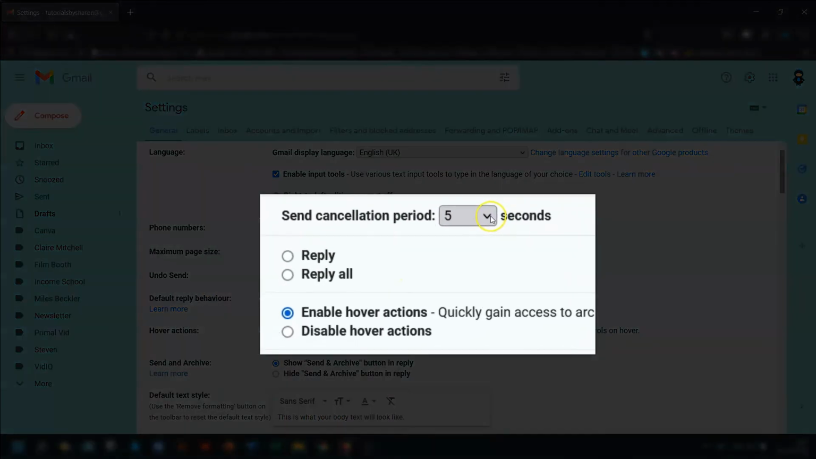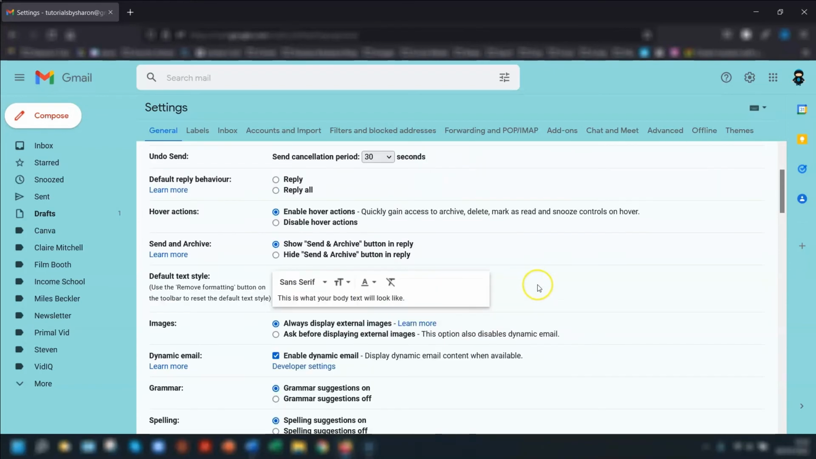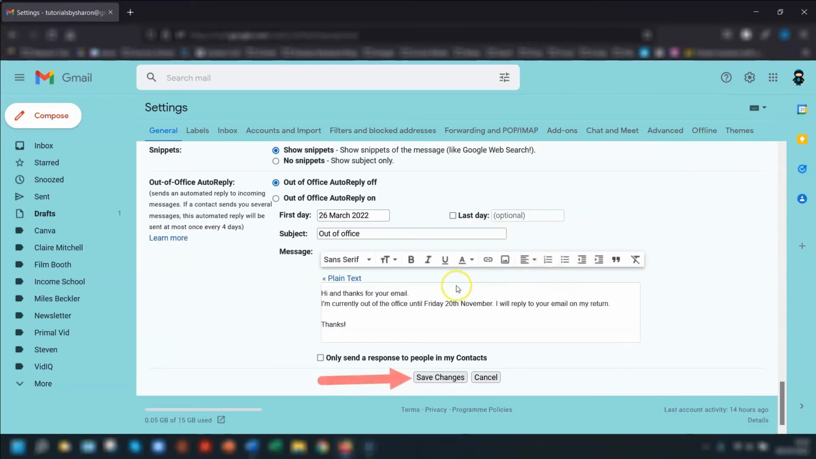Click on the drop down arrow and choose the cancellation period. This is the amount of seconds you have after clicking send to get the email back without the recipient receiving it. I recommend going with the maximum, which at the time of recording this video is 30 seconds. And remember to hit the Save Changes button at the very bottom of the page.